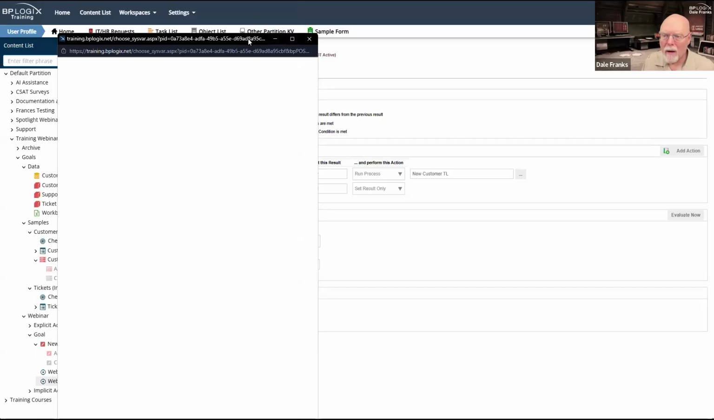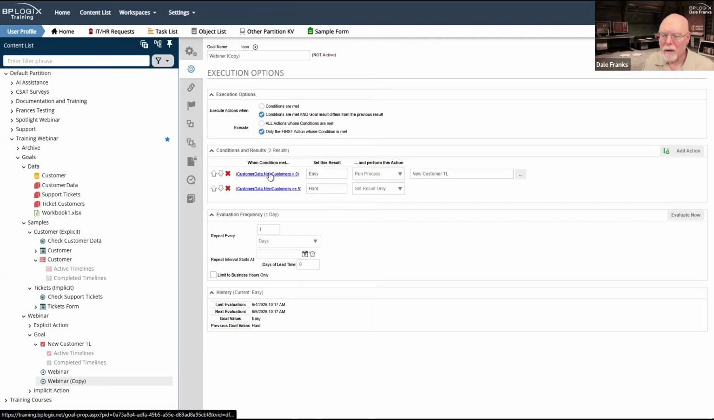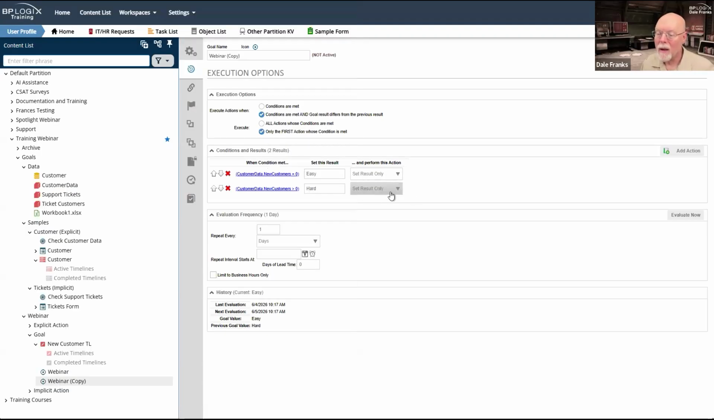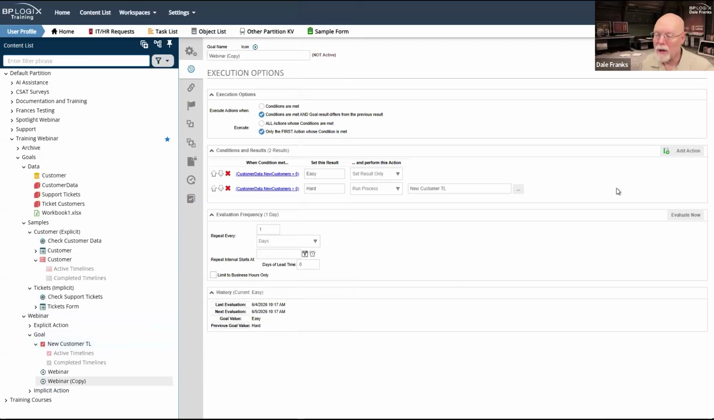What's going on? Why are we stuck? Okay, well, apparently it took it. Customer data, new customers equals 0. We are actually going to set the result only there. And if my customer data is greater than 0, we are going to run our process. And in this case, we are going to run our new customer timeline.